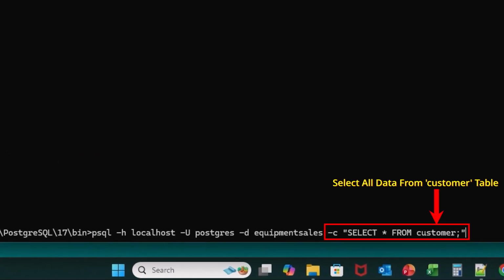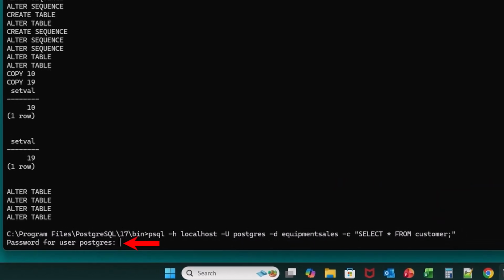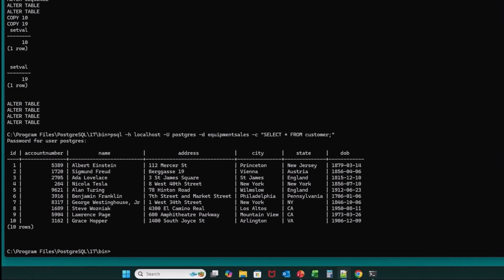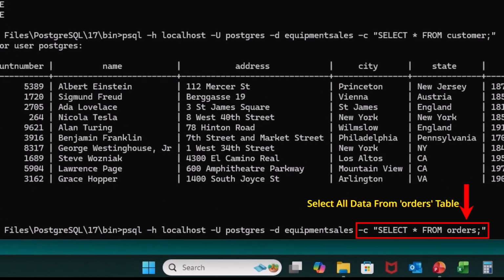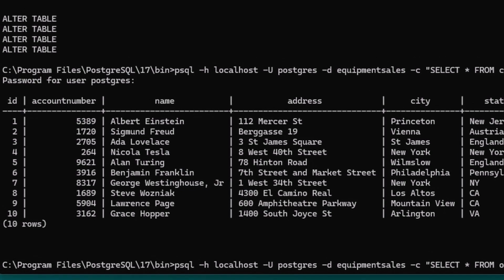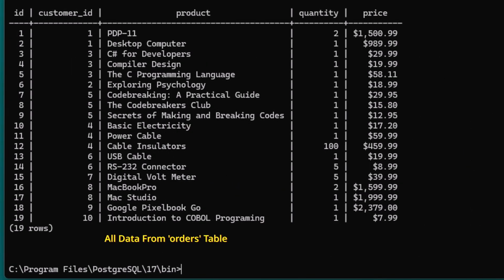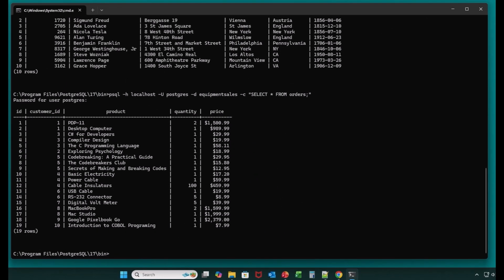Now we will select all of the data for the customer table, followed by the password for the Postgres user. Here we can see all of the data from the customer table that was restored. Next, we will select all of the data from the orders table, followed by the password for the Postgres user. Here we can see all of the data from the orders table that was restored.